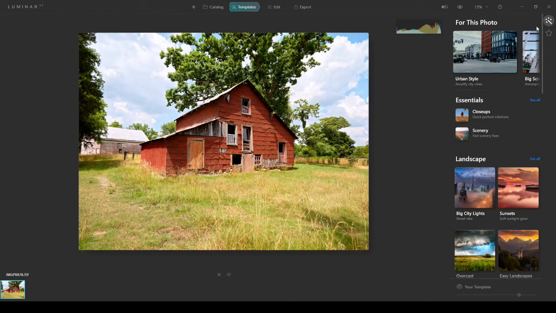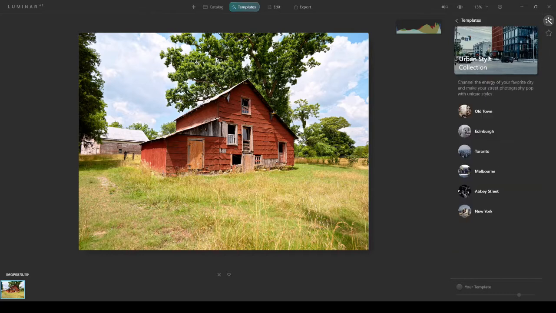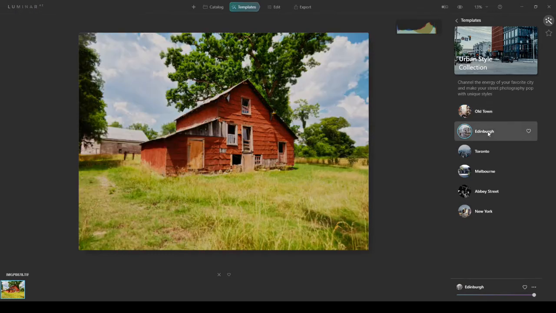One of the things that's really nice is it gives you the opportunity to start out with a suggestion as to how you might finish the image. So for example, if I wanted to use the urban style, which is what it is suggesting, I click on it and you can see that it automatically brings up a number of different options that are really nice.